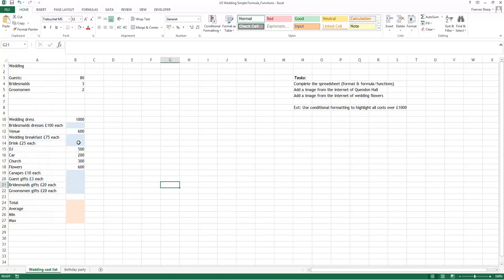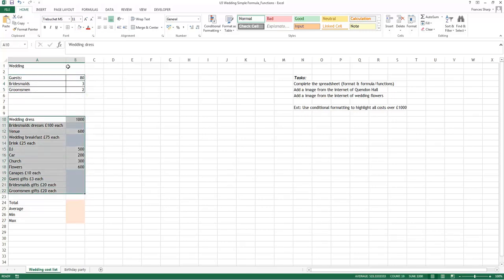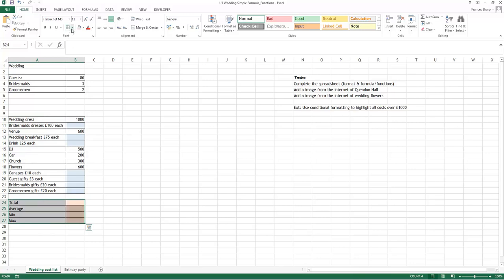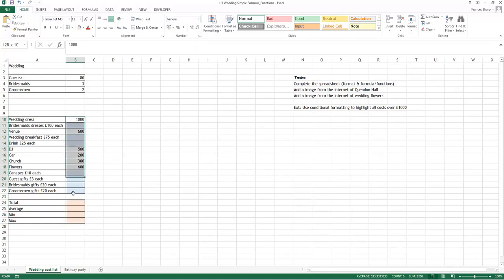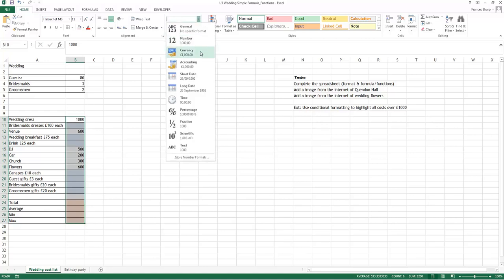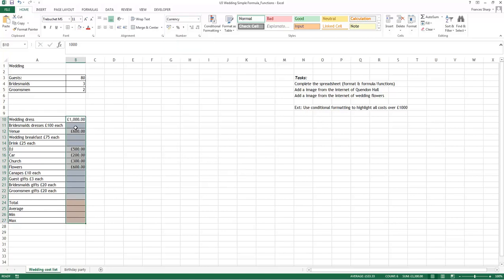And the blue boxes are for formula, orange is for functions. But before I do that, I'm just going to put this all into borders. So click on the arrow, all borders, I like this, all borders like that. That's good. And I'm also going to highlight all of these and set them to currency so I don't have to do it each time. So I've just highlighted them, gone up here, and then currency.